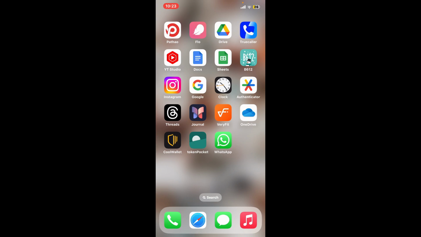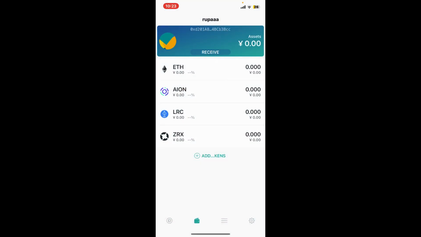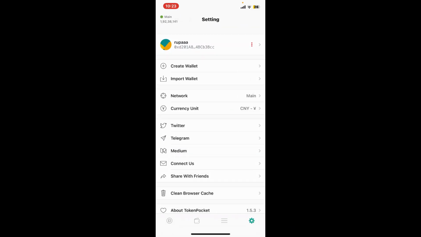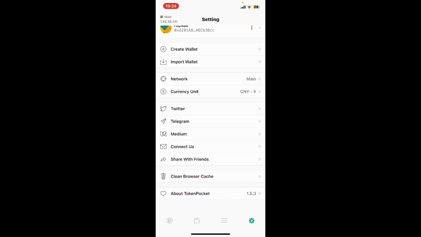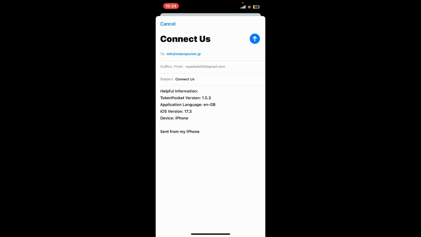First of all, launch the TokenPocket application from your app drawer. You can also visit the TokenPocket website on a web browser. Once you're inside the main home page, tap on the gear button at the bottom right-hand corner. Now, look for an option that says Contact Us or Connect Us and tap on it.